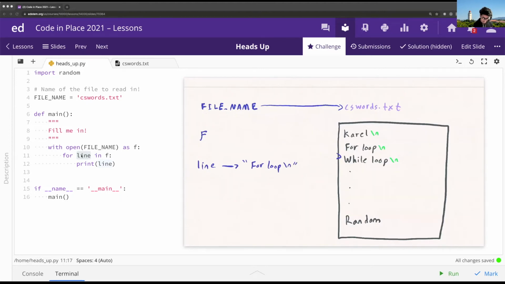We'll say, okay, f should move down to the next line of the program. And this string over here, the line variable, should now be equal to while loop. Okay, great. Super exciting. So this is going to keep on happening until we get down to the very bottom of the file. That is the last line in the file. So let's go ahead and do that.